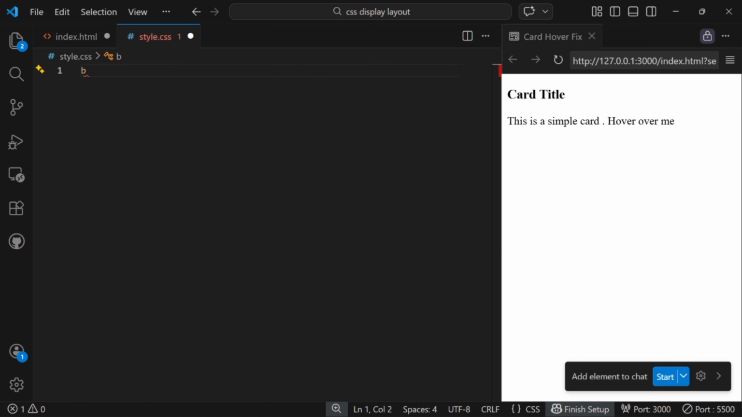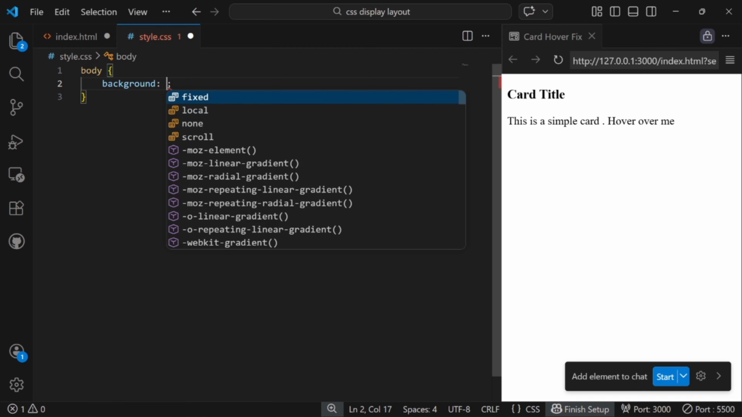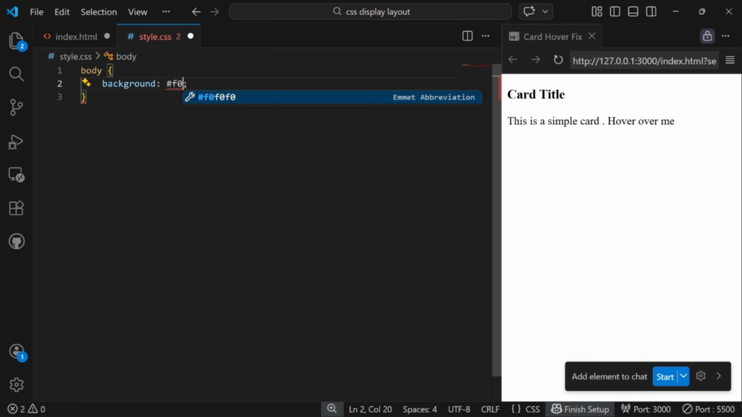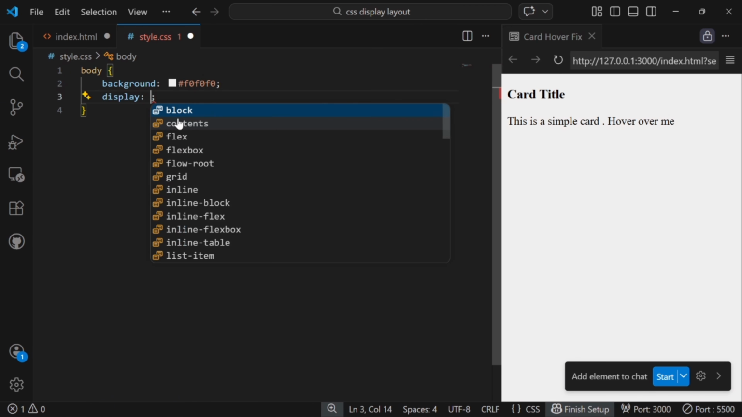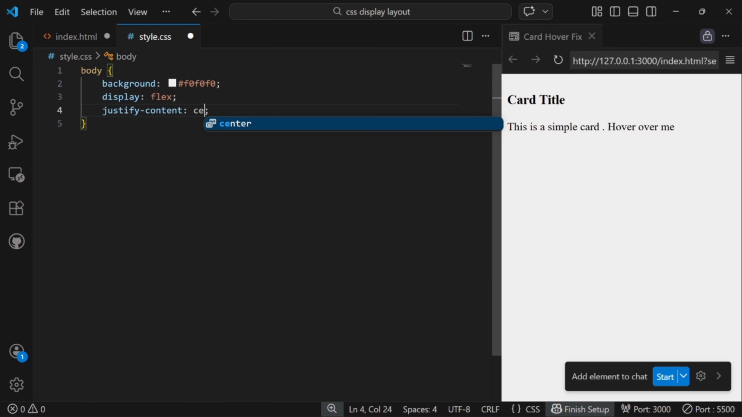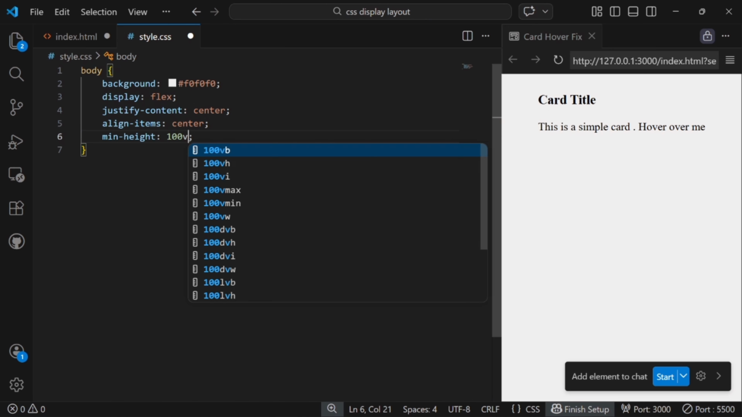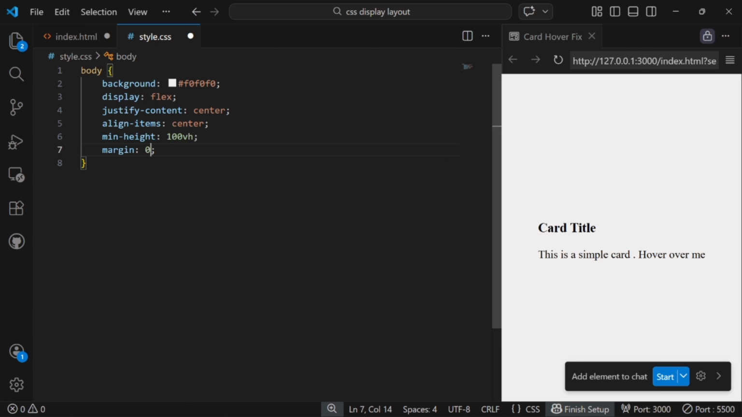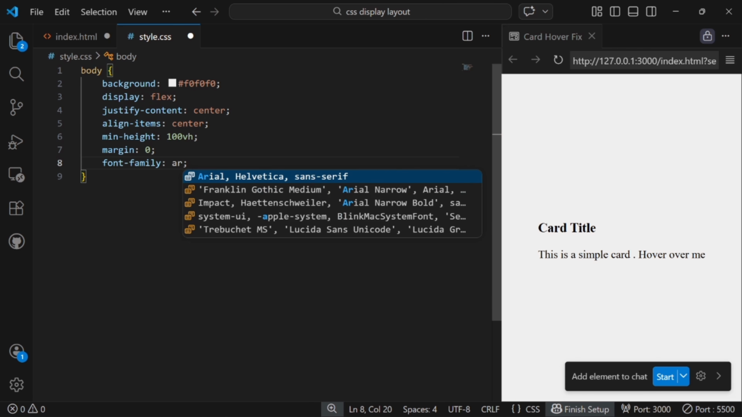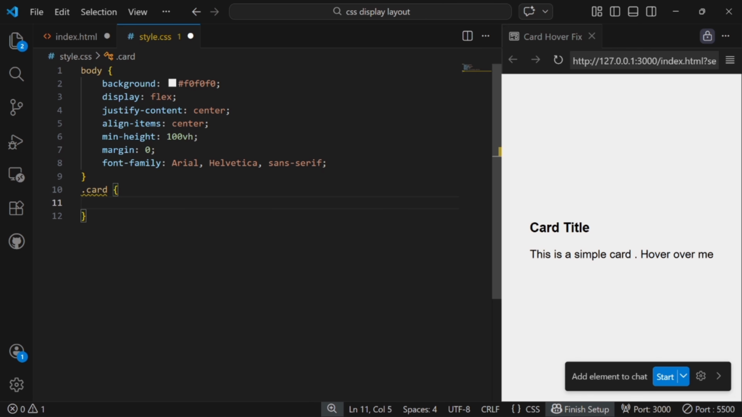Starting with the body, we set a light gray background color. Then we use Flexbox to center everything both horizontally and vertically, with Justify Content and Align Items. We also set the minimum height to 100 viewport height so it fills the screen, remove default margin, and apply a clean Arial font.